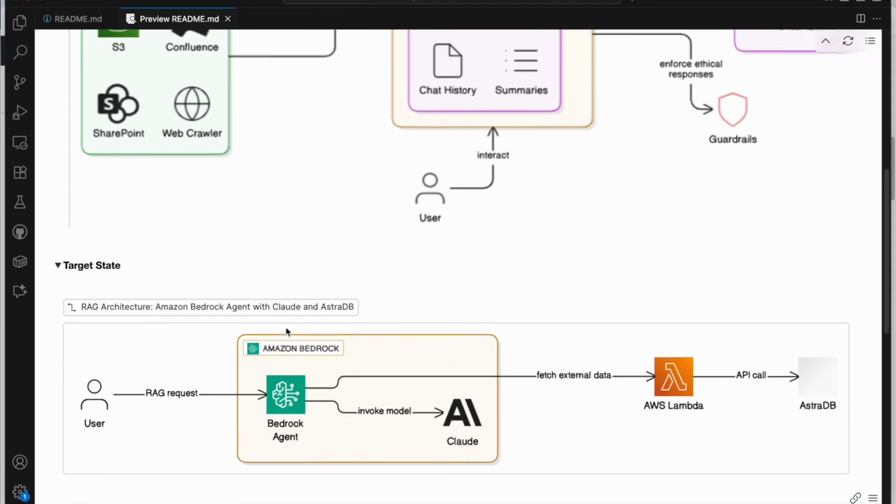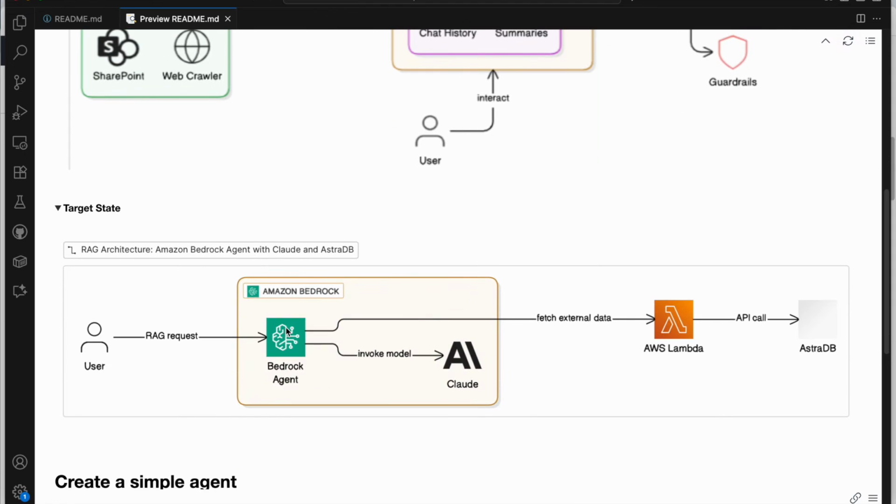So let's consider this target state. Let's assume that we have our Astra DB vector store already configured and we already have data in that. And then we want to have Bedrock agent being used as our orchestration layer for the different agents, or maybe even a single agent over there.